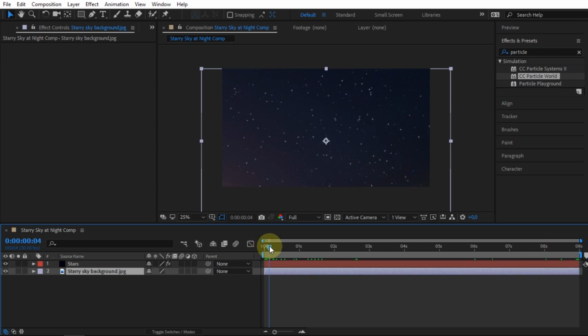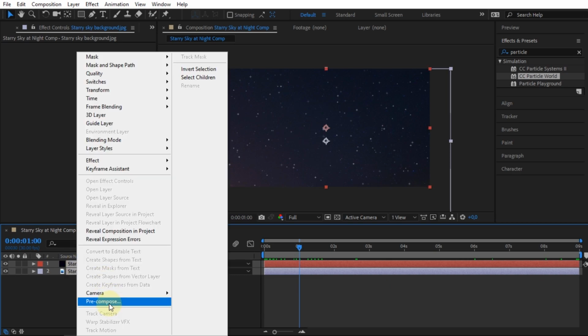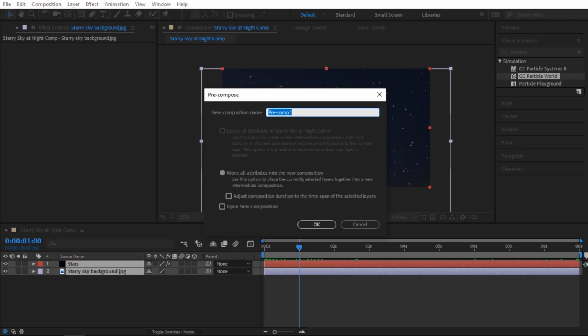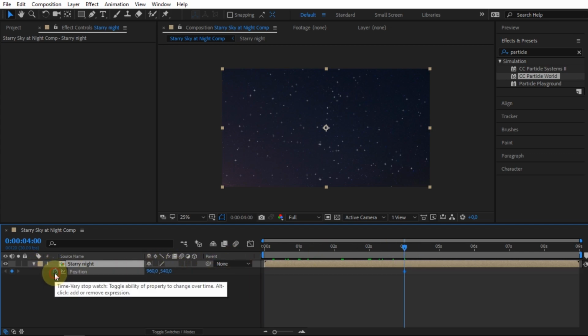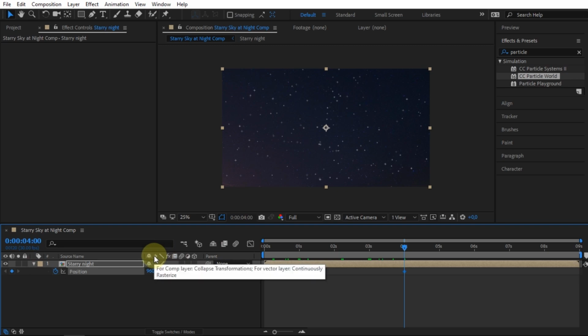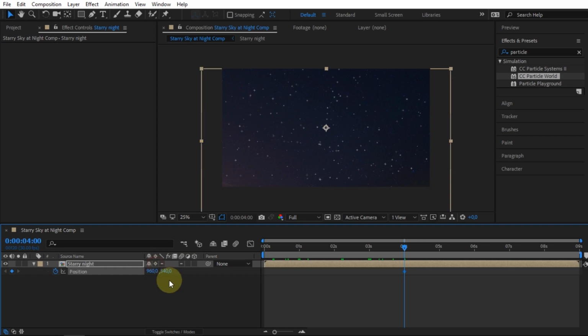If you want to move the view on the screen, it's a good idea to create a pre-compose. And after that, I'm going to create a keyframe on position to set the movement of the view. So that there are no areas that are cut off, then activate collapse transformations.